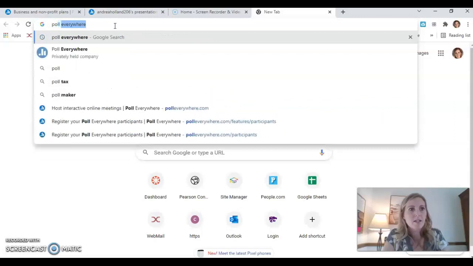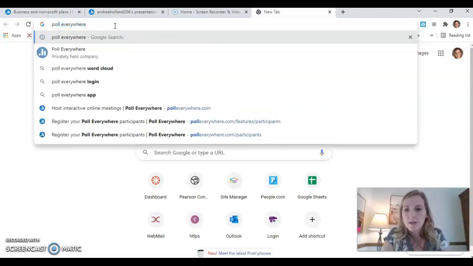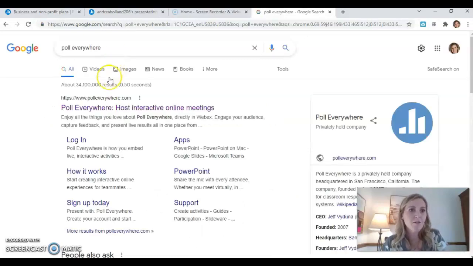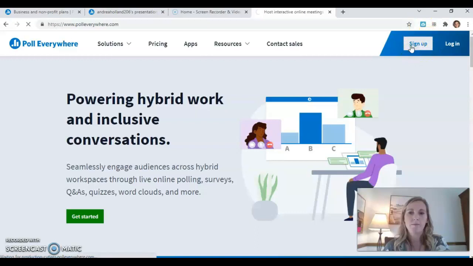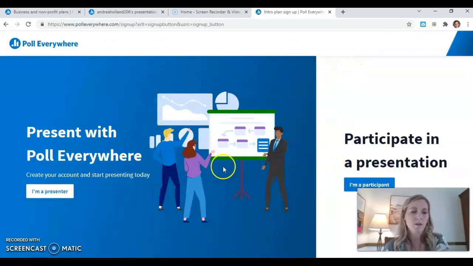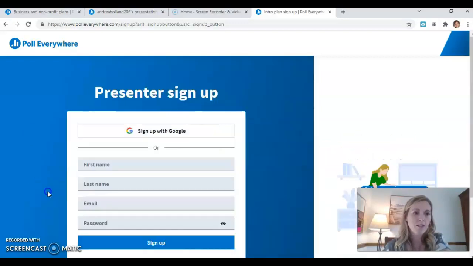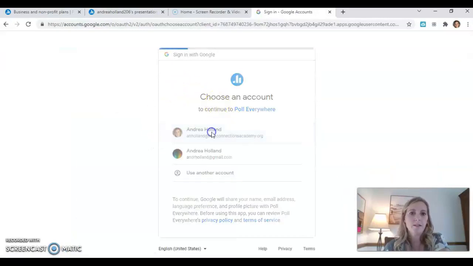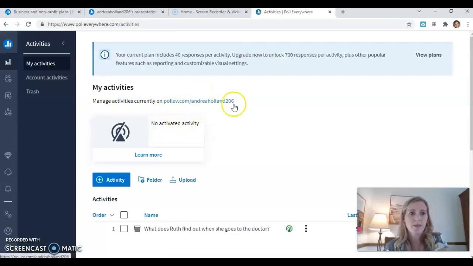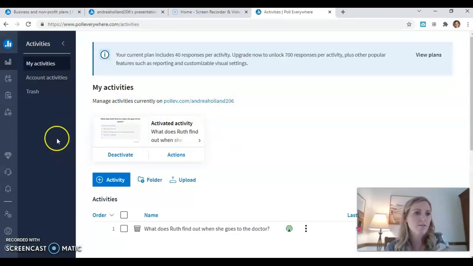So let's get started. If you're logging into Poll Everywhere for the first time, you're going to simply search for this on Google. Click on the link, and we are going to sign up. At this point, you can pick whether you're a presenter or a participant. As the teacher, most of the time we're going to be the presenter, so we're going to click that. And the easiest thing here is just to sign up with Google. Select your account, and you are logged in. And these are the features on the free version of the application.